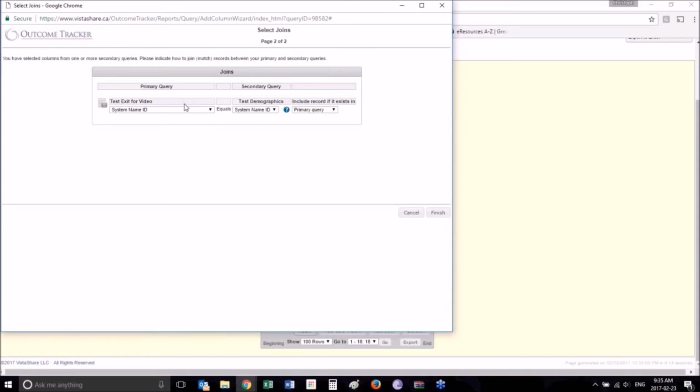So what this does is this tells us what equals what in which query. And so basically, you probably will never change these settings. It may be the case that you want to. There may be reasons why you would need to, but mostly you will keep this the same. So basically what we're saying is that the name system ID equals the name system ID in both queries. And we only want to include results if they exist in this query. If they exist in this query and not in this one, we don't really care about them.